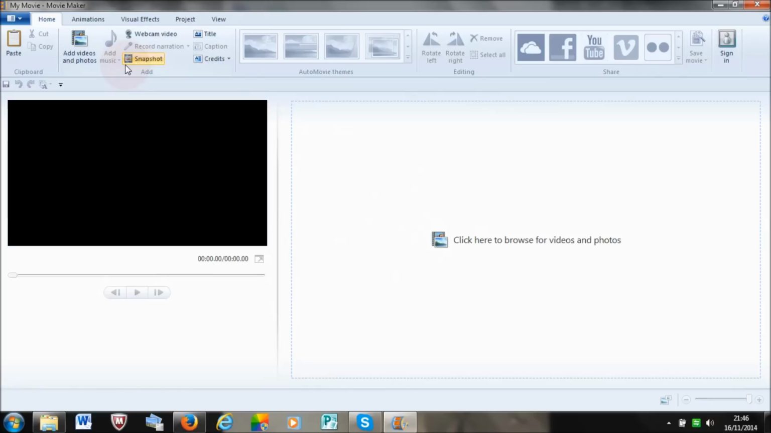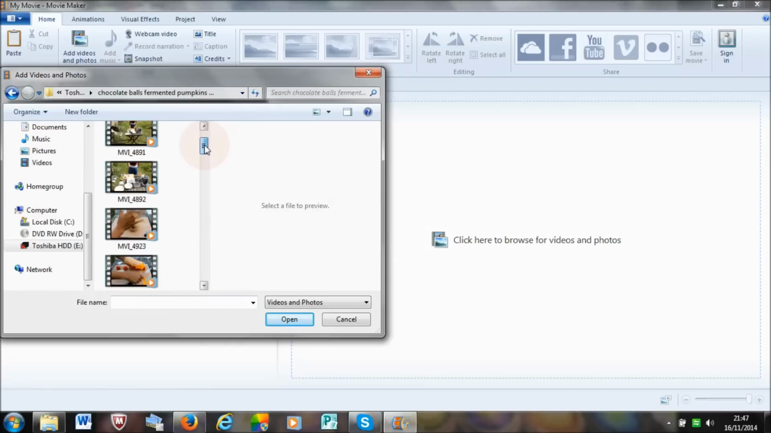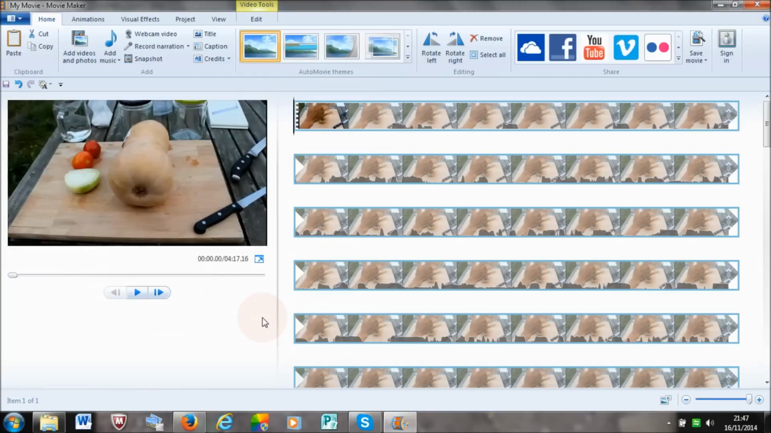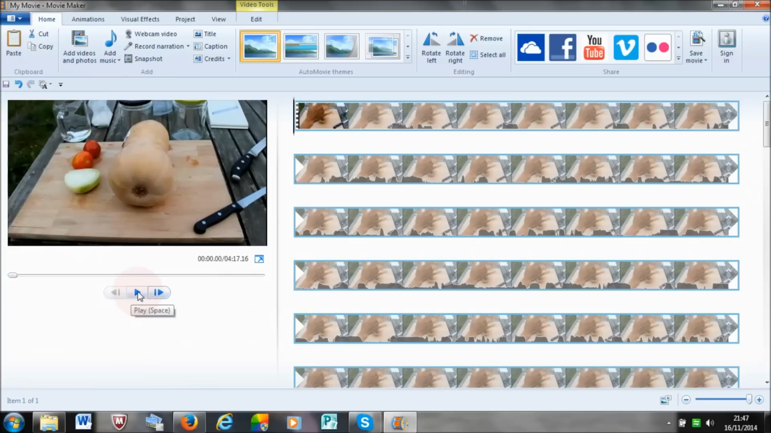And the way you do this is you click on add videos and photos. Then you just search for the video that you want. Okay, so this is one of them. So once you got your video up, it will show here in this blank space that you saw earlier, and you can play the video by clicking this button here.